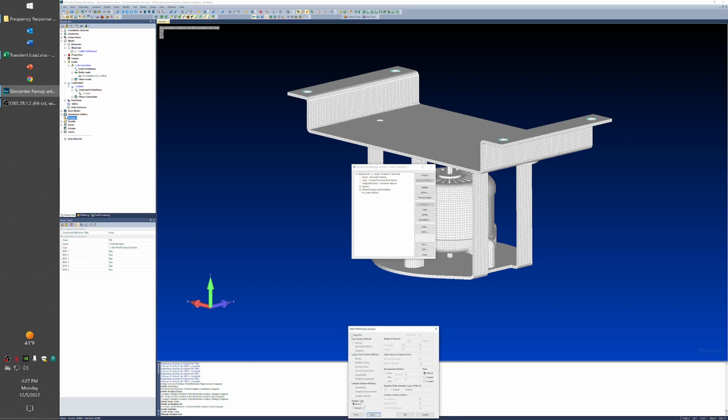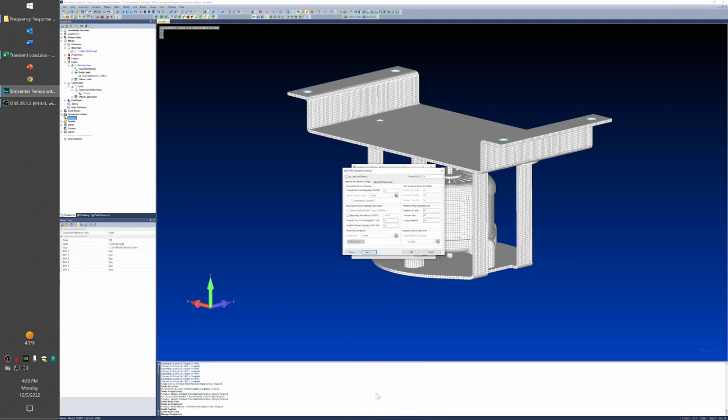Notice that here the solution type is set for direct. We're not using the modal. And here's where we get the time step size. So we've got 3 seconds, and we're doing a time step size of about 0.1. So what do we need? About 30 steps then for 3 seconds. Output interval, we're going to leave that blank, so we should get all the results.